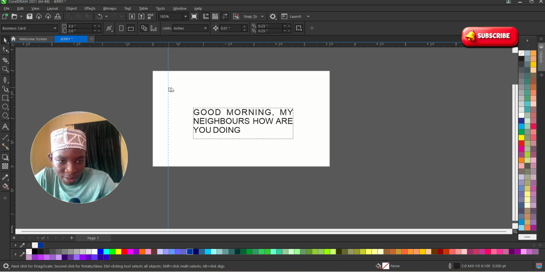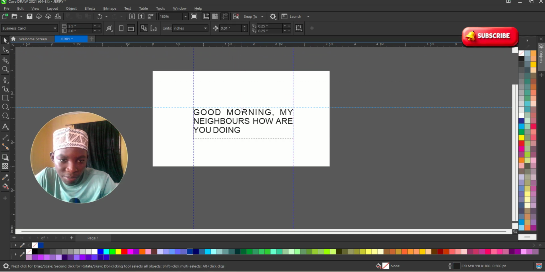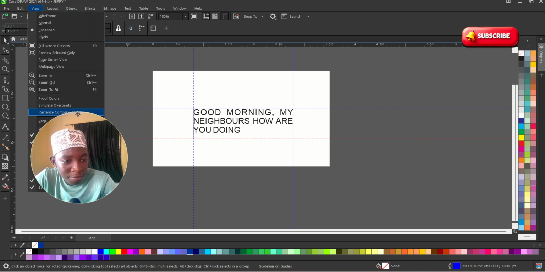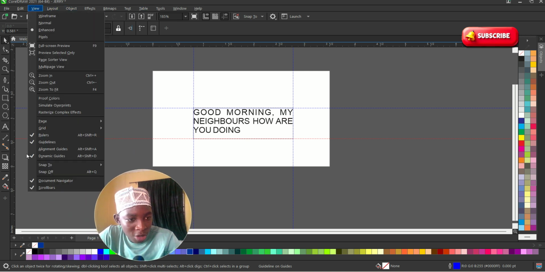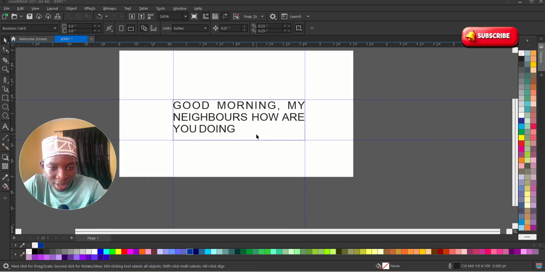Pick rulers like this so that it will serve as a guide. I have another tutorial on how to use rulers. You can pick them up like this. And if you are not seeing these rulers, please come to your View here. Look at Rulers here, please. Or you can press Alt Shift R to set your rulers so that we can be on the same page.